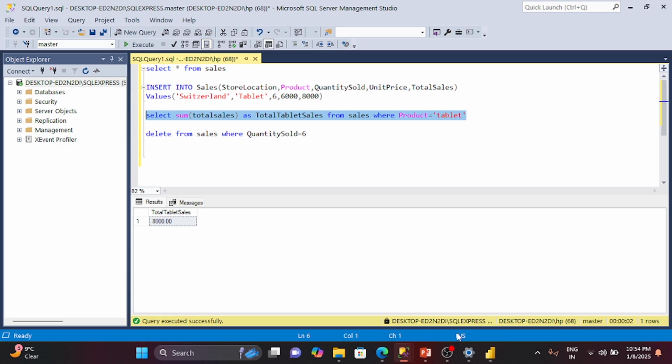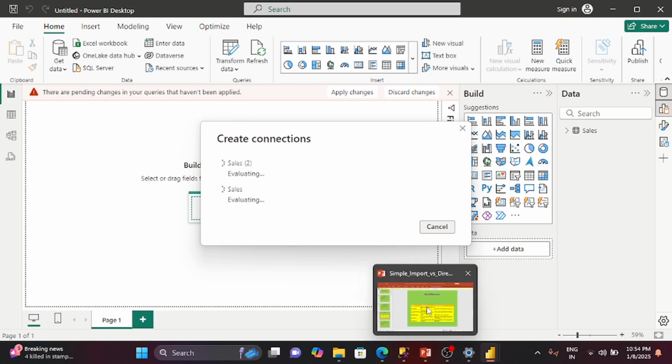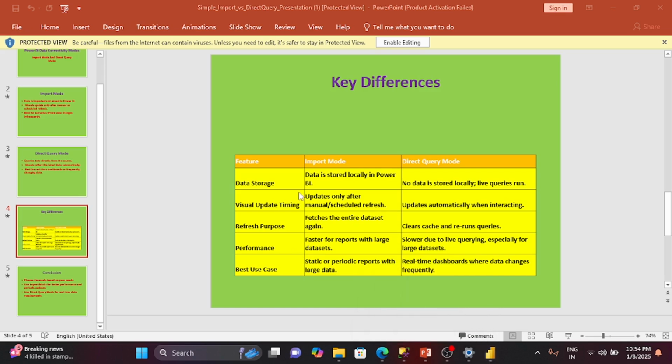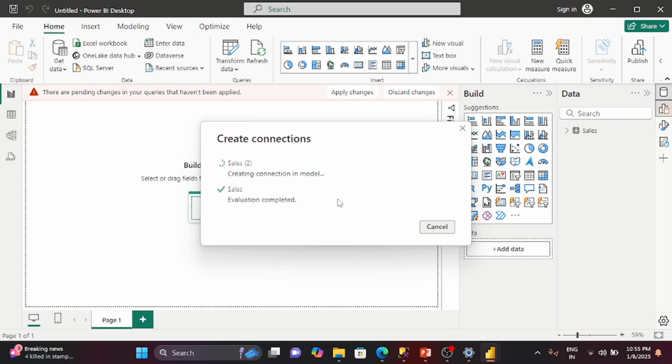So let me check if my data is loaded. It's trying to load the data. Let's see how it goes. Here you can see again the points, and I hope this will definitely be helpful for you to understand the concepts. Here we have the best use case, performance, refresh purpose, visual update timing, and the data storage. Let me check if my data is loaded. Let's try to create the connection in the model.